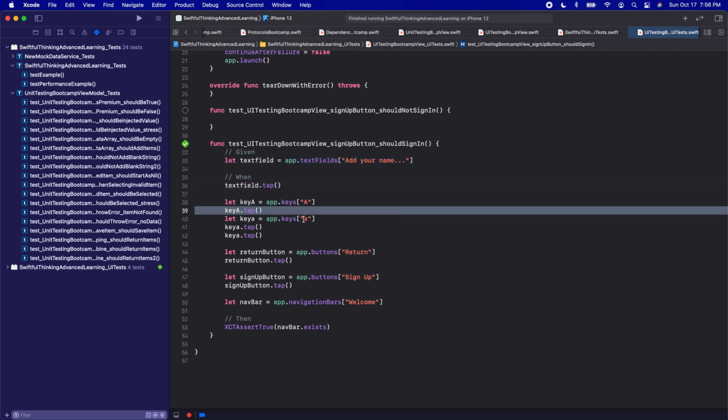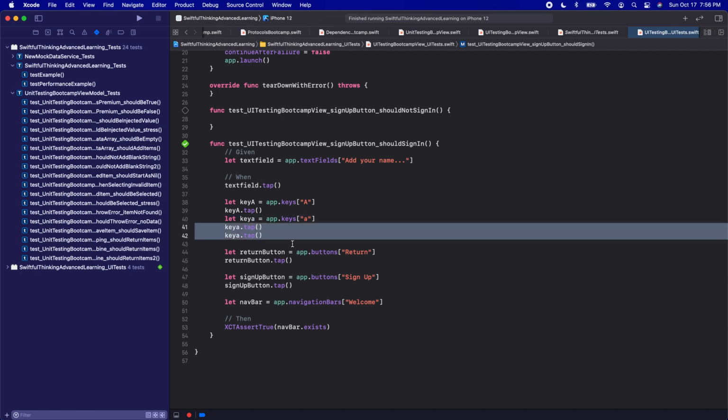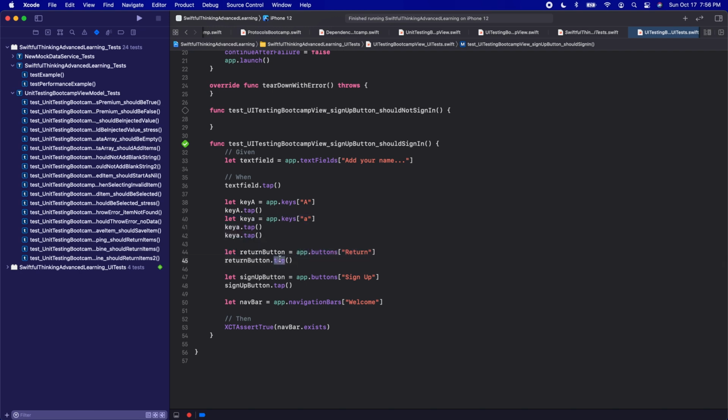A, tapped on it, lowercase a, tapped on that twice. Found the return button, tapped on it, found the sign up button, tapped on it, found a navigation bar titled welcome, and that nav bar does exist. So if anywhere along this route the user got stuck, we would know about that when this test fails.